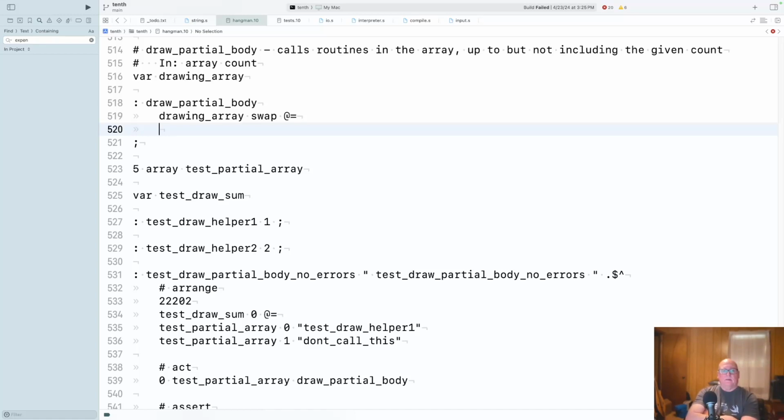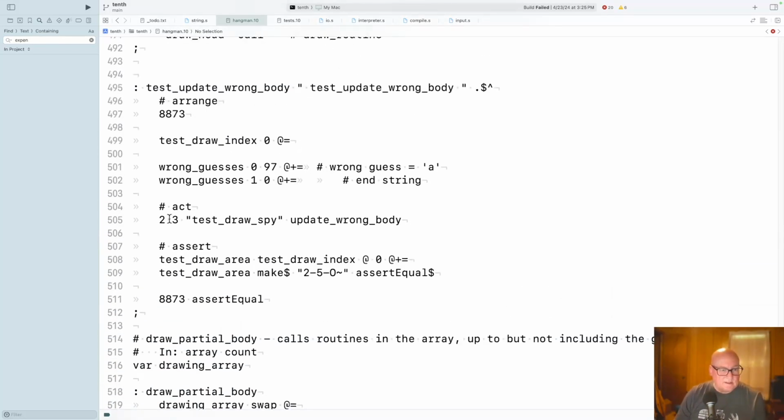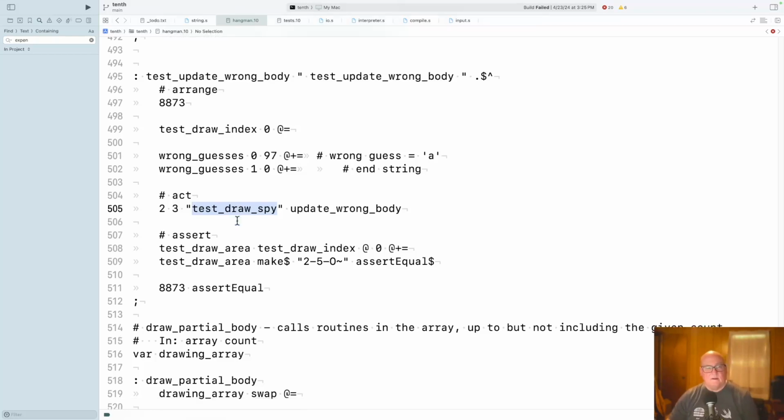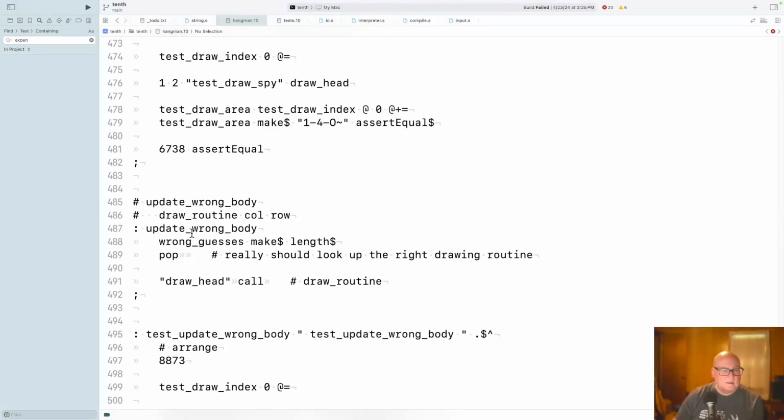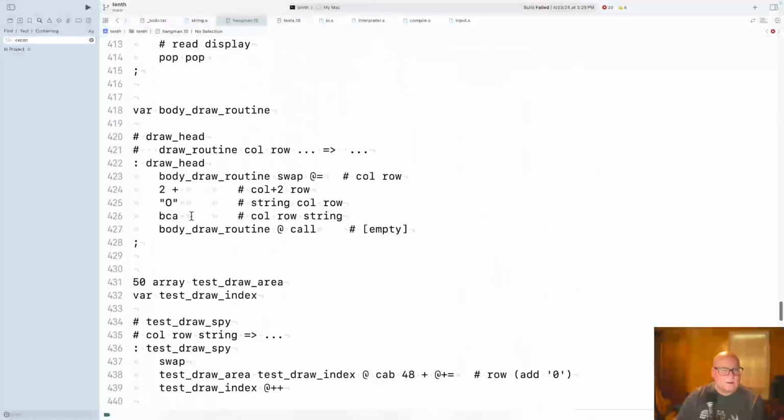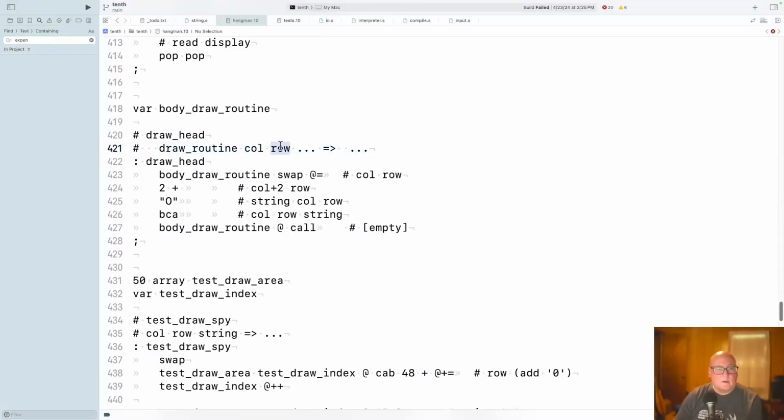Yeah, I think you're right. Okay, so let's see what we have on those. Yeah, it's just the routine. Well, we need that too. It's too much stuff. Test draw spy. Well, no, it's this. Wait, where's our actual draw routine? Draw ahead takes column and row.